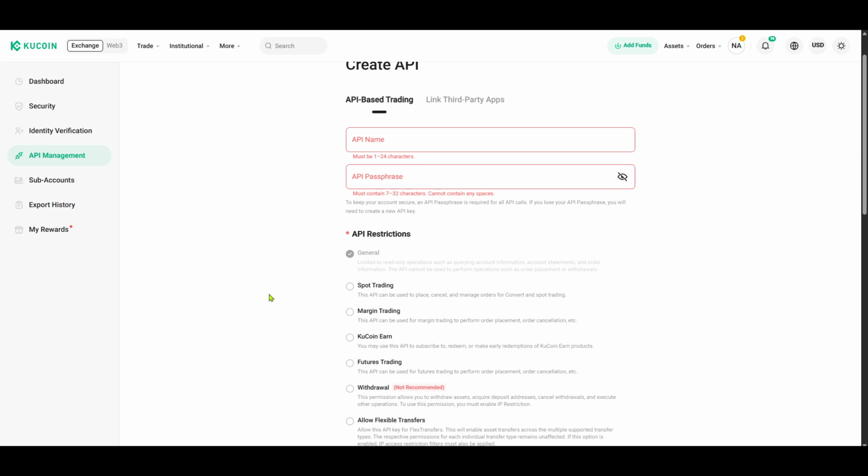Be sure to store your key securely. Remember, these keys allow significant access to your account, so protect them like you would any sensitive information.